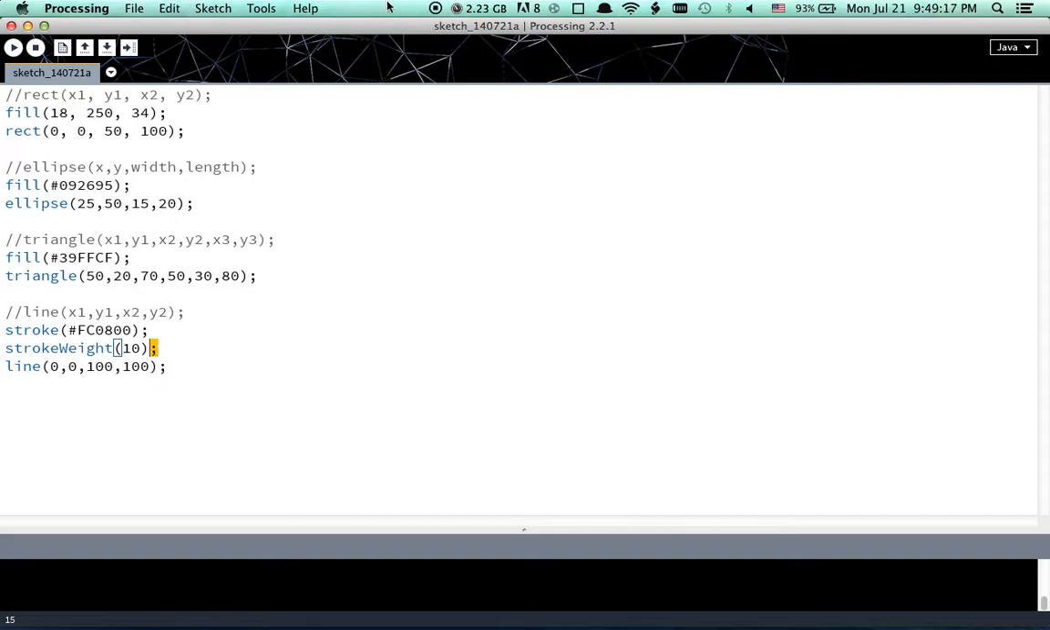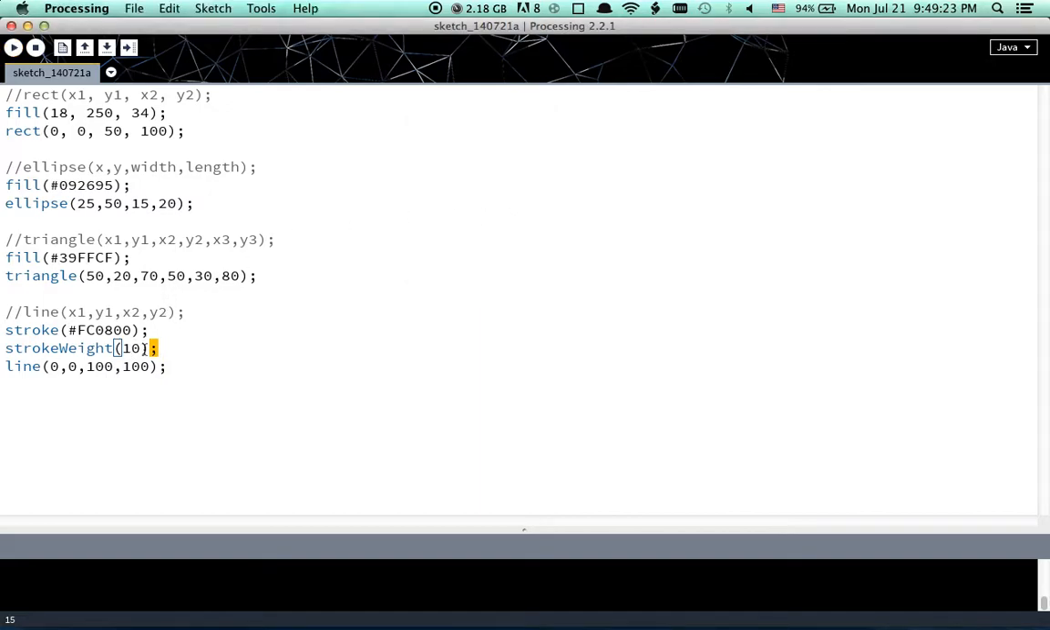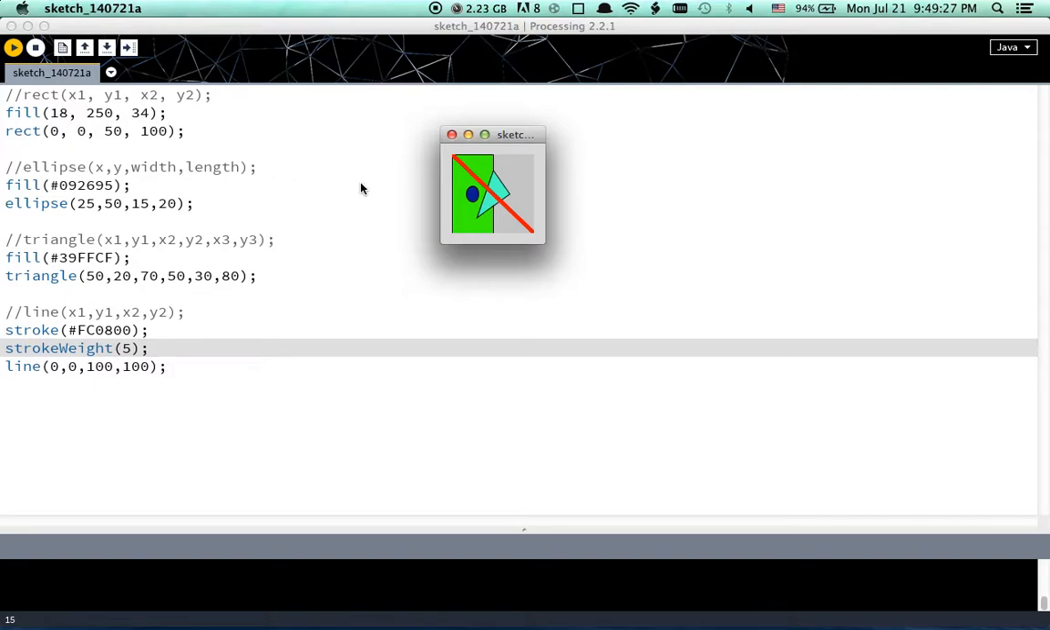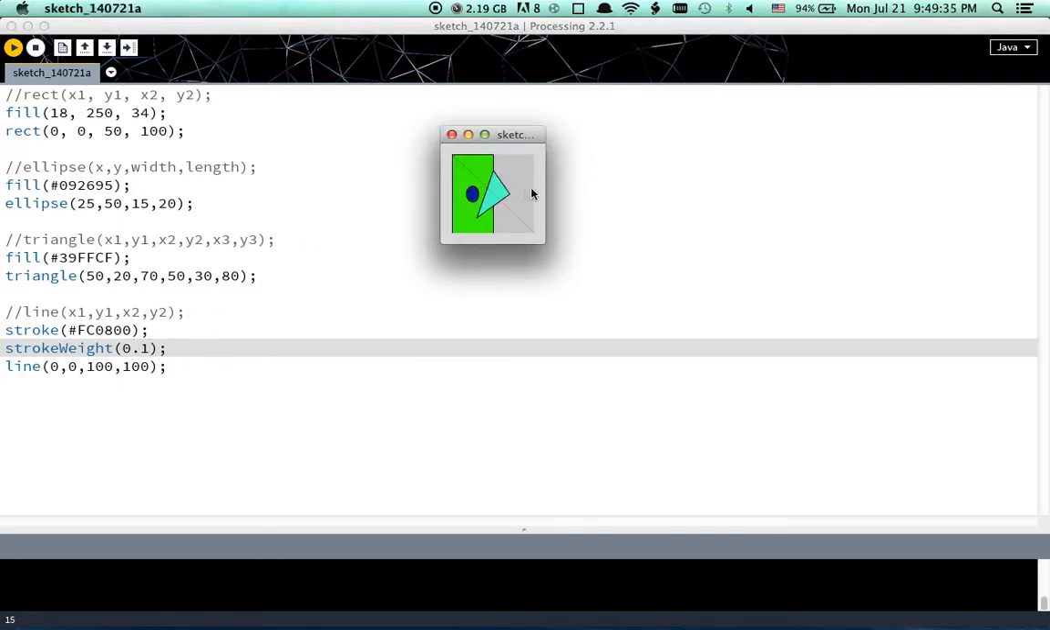Now if we run this, we go up to sketch, run, and boom, now it's thicker. Say if we change this to 5 right now, it won't be as thick. Say if we tried 0.1. Let's see what happens. It's really thin. So if you want a thin line, you should do 0.1 or something.